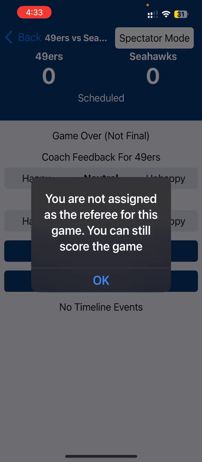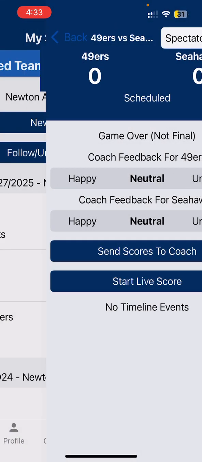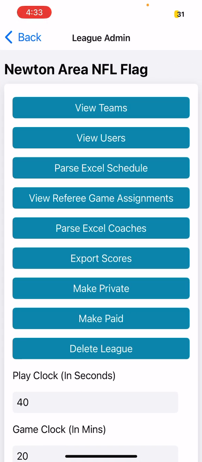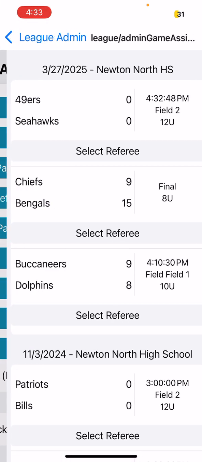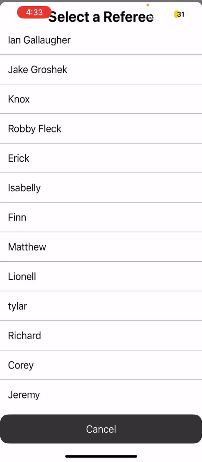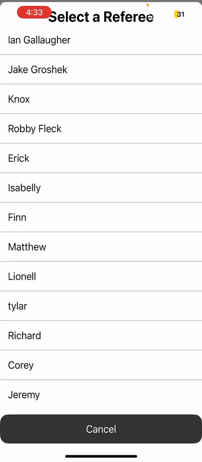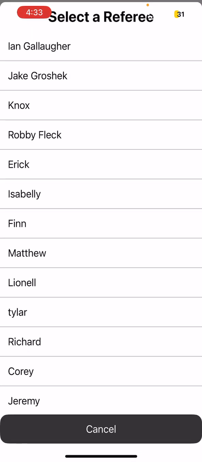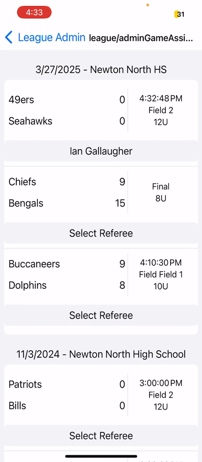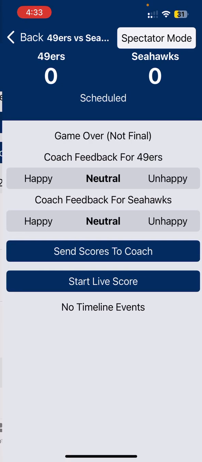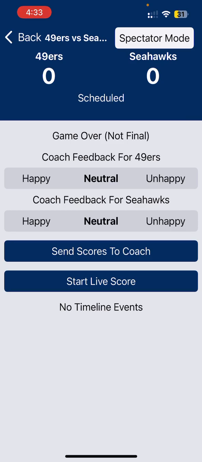There is a way to assign your referees to the games. I can show you that really quick. Let's go into our Newton area NFL Flag game, view referee game assignments, select referee, and I'll put myself as the referee. It's that simple. Whichever ref you want, just have your refs join the app, join the league as I showed you, and add them right there. Since I'm an admin, I can also score the game whether or not there is a ref.